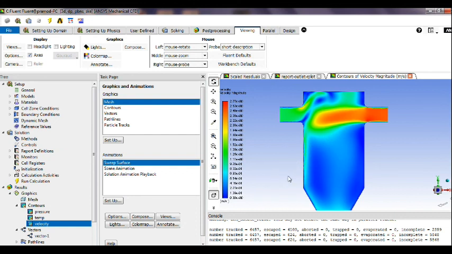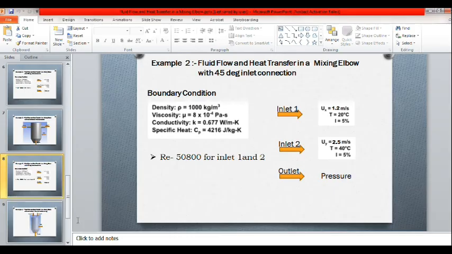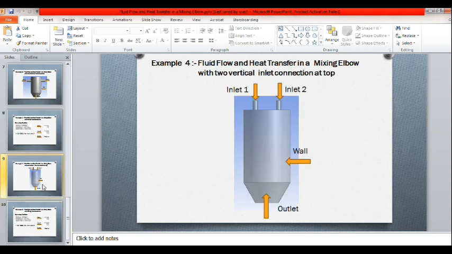We will see the next tutorial. In that we have a different geometry, and I will show you the next example. In the next example we have two inlets at the top. So here also we have changed the geometry. It means our flow pattern will also change. We will see this in the next tutorial.